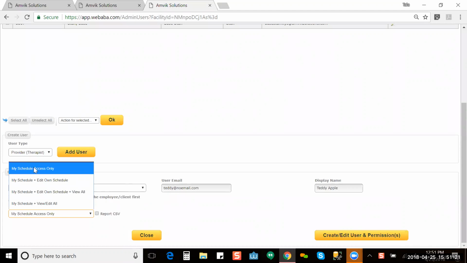They cannot schedule sessions for themselves. They cannot schedule or view anybody else's schedule. This is usually used for providers that are only going to be rendering sessions on a daily basis for sessions that have already been scheduled for them. They're just going to see them on their My Schedule page and they just render. That is usually what My Schedule Access Only is, and by default, that's what they would get when you create them as a user.